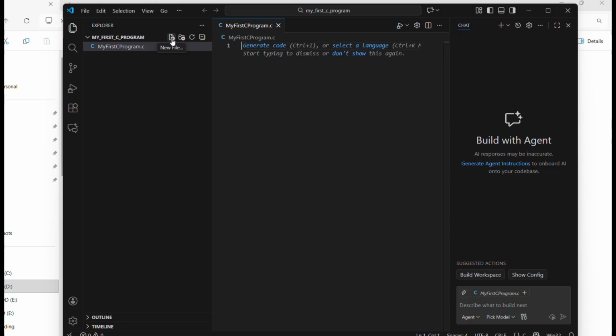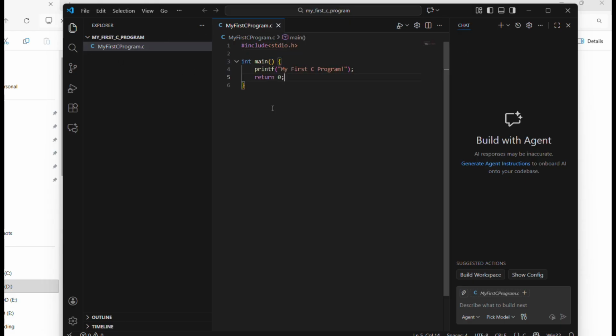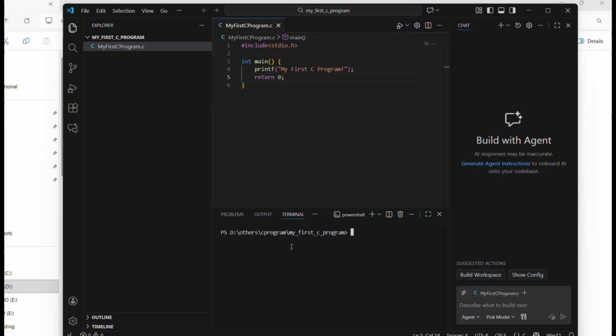Write a simple C program as you see in this video. You can pause the video and write it down. Press Ctrl S to save the program. Then press Ctrl J to open the VS Code terminal window.